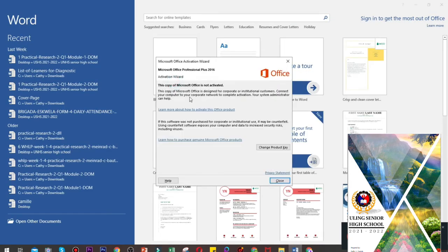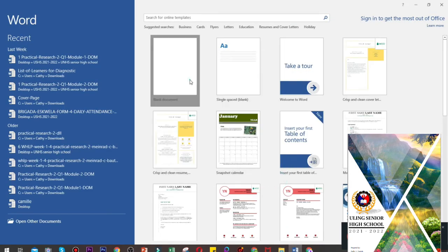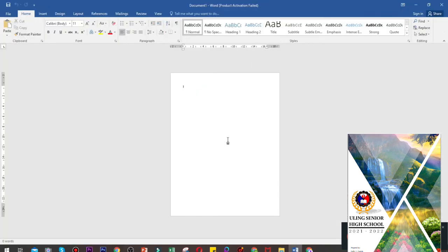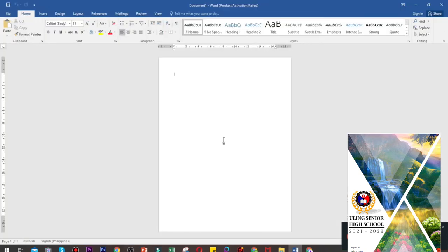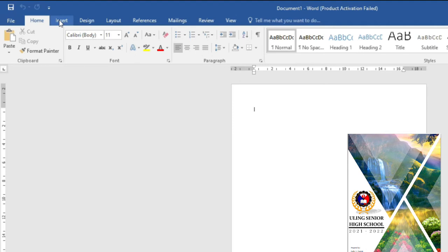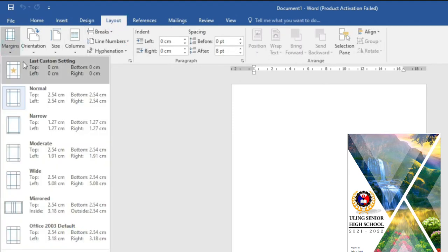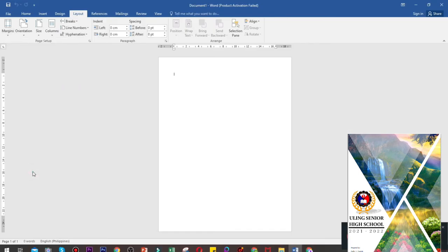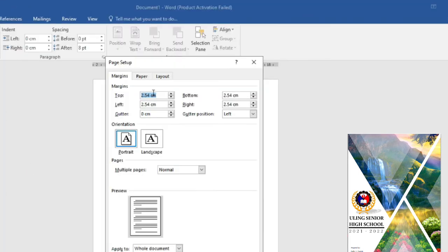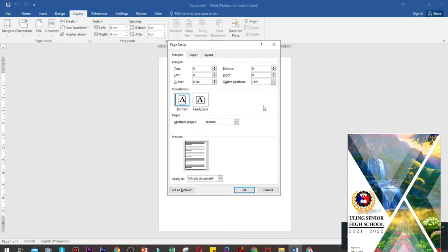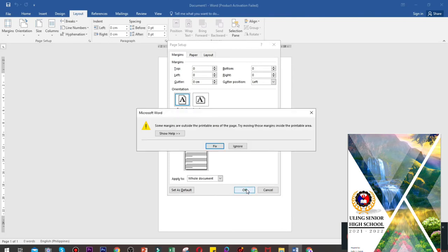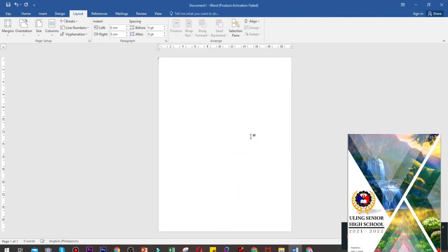Okay, let's start. Open your Word document or your Microsoft Word. First thing we need to do is make the margin into zero, totally zero. So go to margin, customize margin, and make it 0000 and click OK. Ignore. Ta-da!